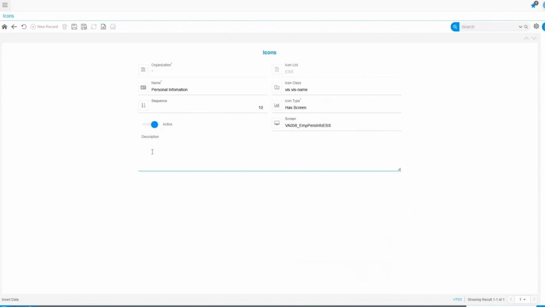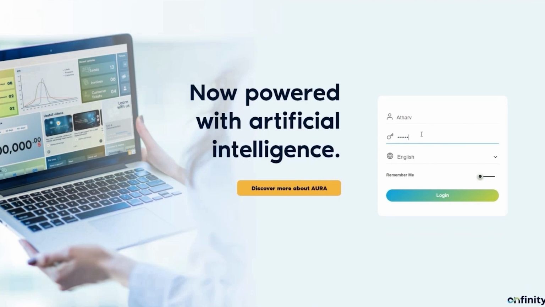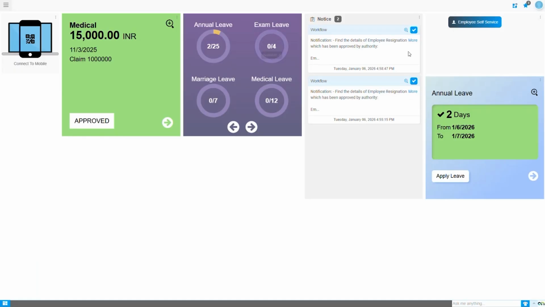So this icon has been configured, and with the help of this save record, I'm going to save this record. You can see the record has been saved. So let me show you via Employee Self-Service how the icon is visible on Employee Self-Service. Let me add the unique username and password, and the system will navigate me to the home screen of Employee.